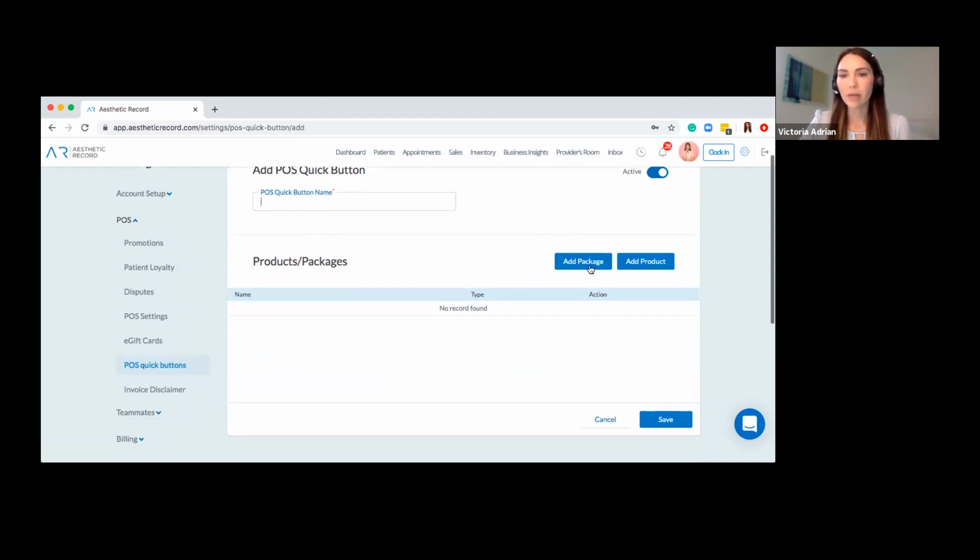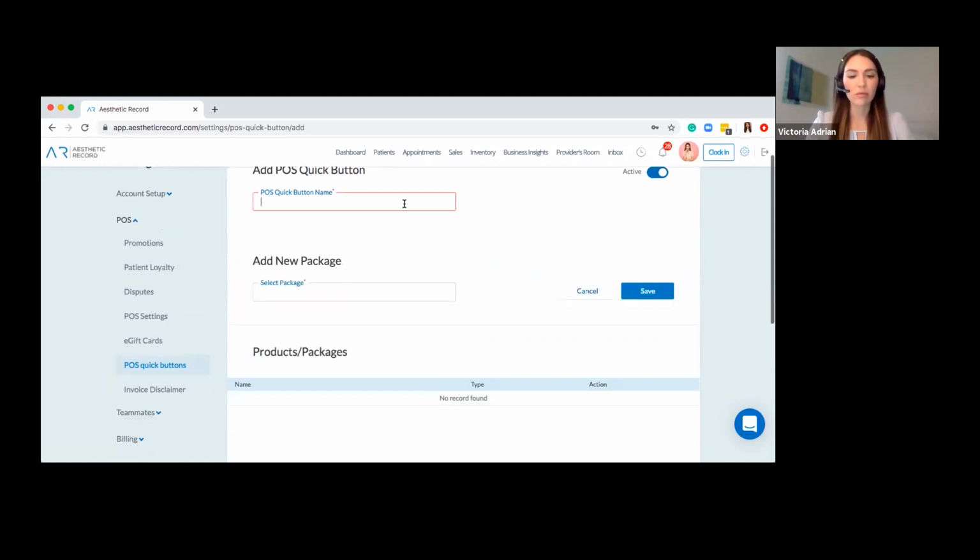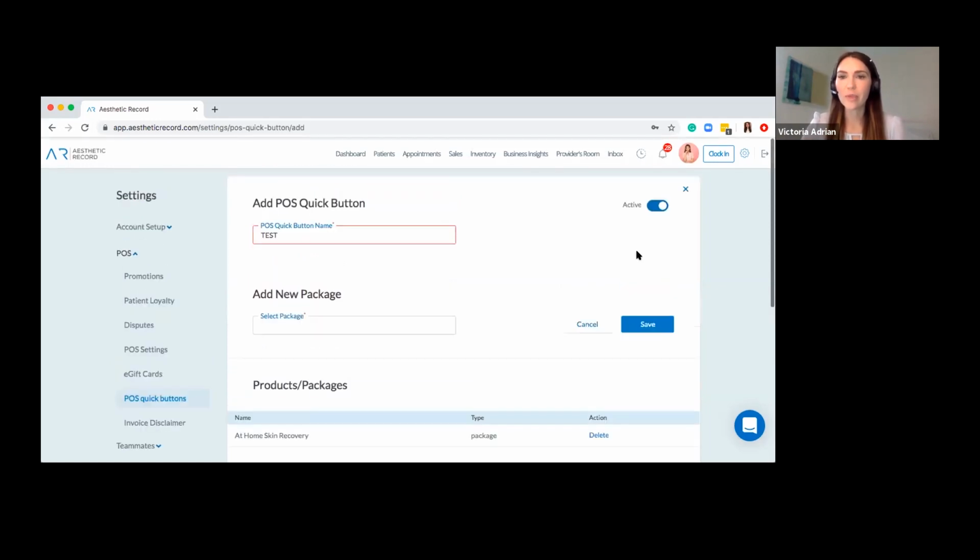Now, if we click add package down below, I'm just going to call this test. So at home, here we go. So this was that package we created that had a couple of different serums in it, as well as, I don't know, maybe some sunscreen. So once we add that in, we can save it. And then what we'll do is we'll take you guys to the Aesthetic Record app, and we'll show you where this button actually shows up.